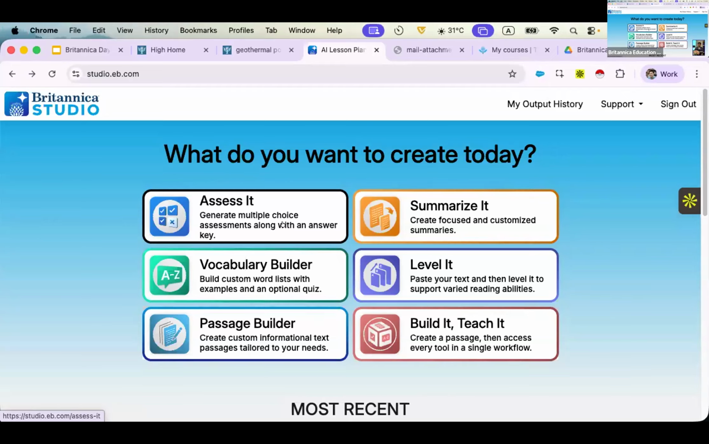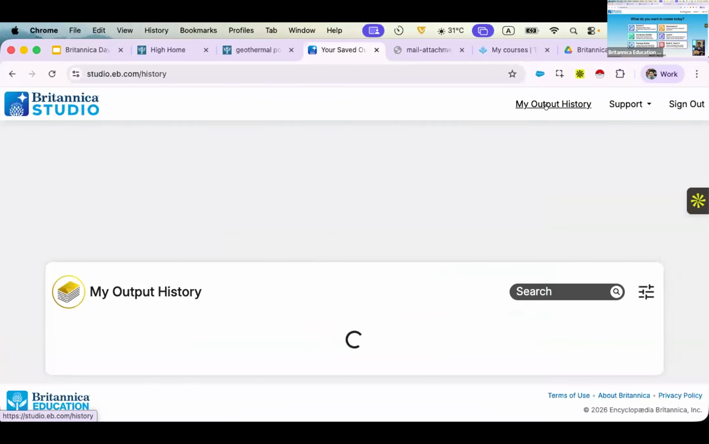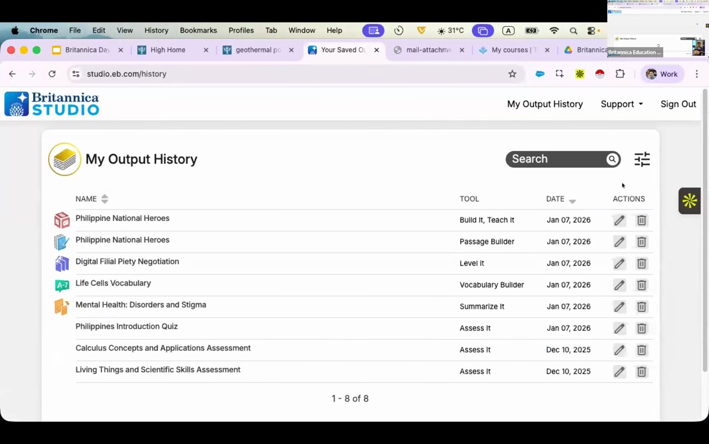Now, in this first iteration, we can only create multiple choice assessments. But in the future, there is already work going on right now to create different kinds of assessment, not just multiple choice questions.